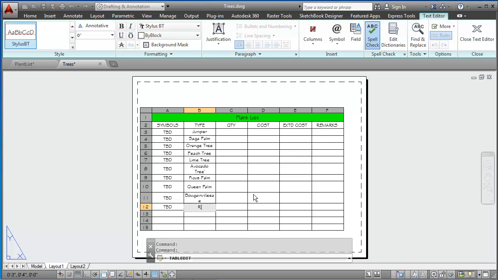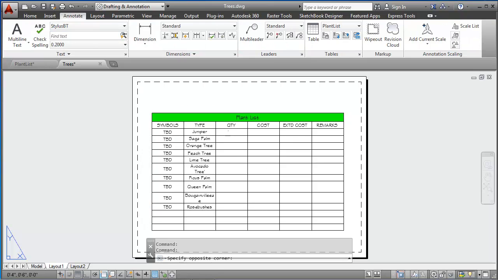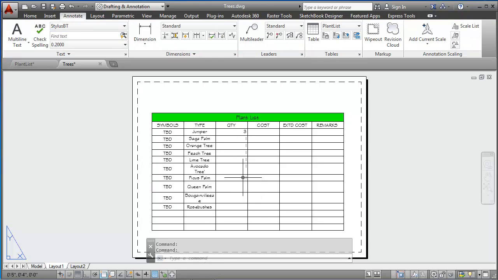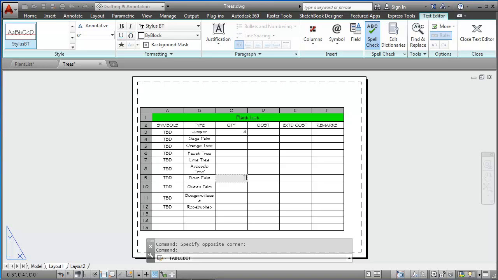and my rose bushes. For the quantities, if you have a 10 key, it makes it easier. This will be 3, enter, 1, enter, 1, enter, 1, enter, 1, enter, 1, enter, 1, enter, all the way down to the ficus tree, which is a quantity of 2. Queen palm is a quantity of 2. Bougainvillea is a quantity of 1. And the rose bushes, there are 20 of them.